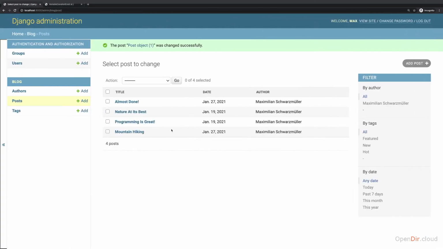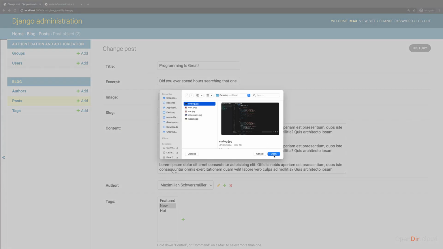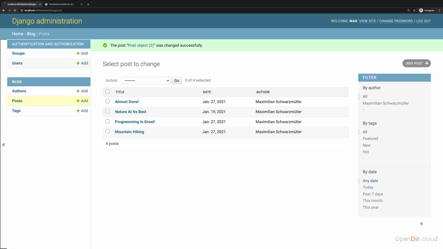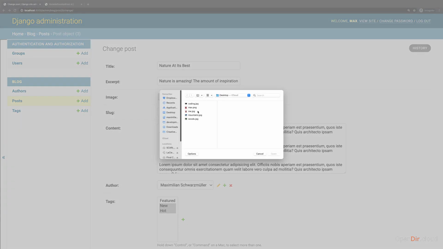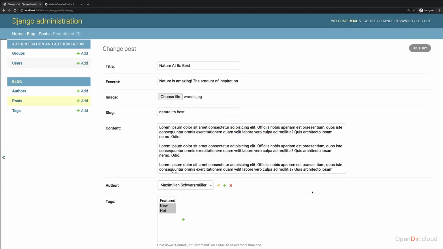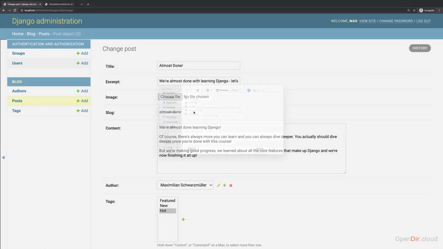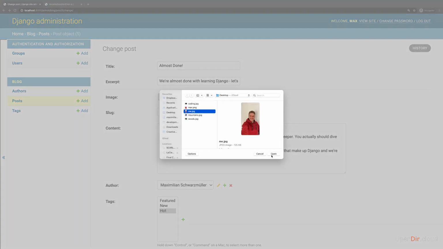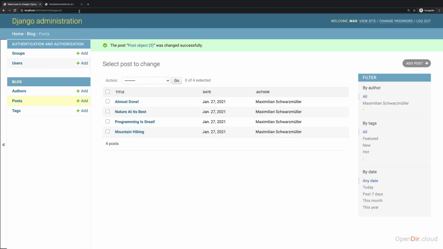So uploading works, and therefore I'll update the other posts as well. Like programming is great. Pick the appropriate image there, upload this and save the updated post. Also nature at its best. Here I'll take this image, upload this, save this, and last but not least, almost done. Here I'll take this image, upload this, and save this. And now all these images are updated.